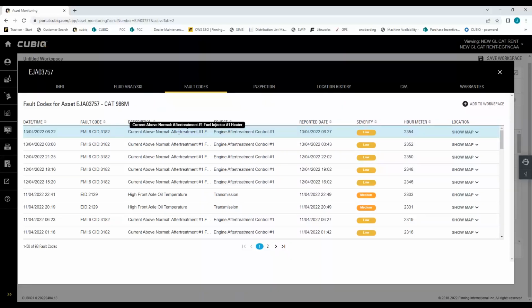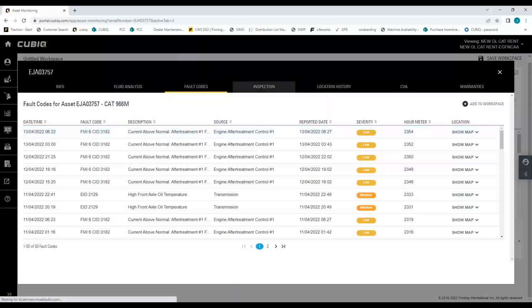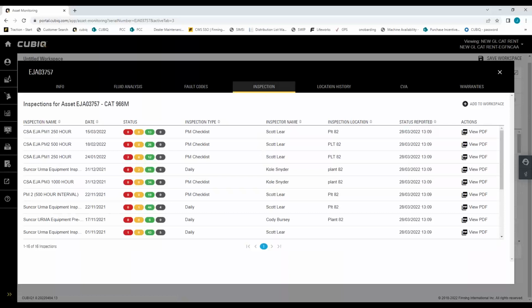You can be a little more prepared when you head out to site, especially when we have techs traveling a considerable distance to get to those machines. It's nice to go as prepared as we can. The inspection tab shows you every time a PM has been completed or an inspection at a branch. And by simply clicking on View PDF, you can actually download that complete with pictures and information on that inspection.